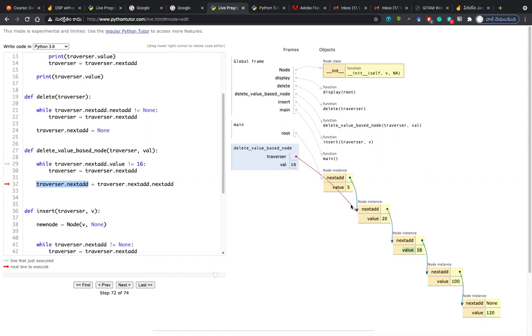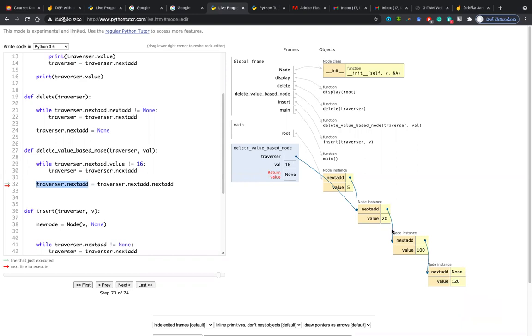The traverser is this one, which is holding the value 20. Its next address is the node which is holding the value 100. So what we are doing now, the address of the node which is having the value 100 should now be connected to 20. See how it will be connected. I think you understand this, right? The traverser is holding a node with value 20 and the 16 has been eliminated from the list. And now it is connected to the node with value 100. So the 32nd line statement means that.